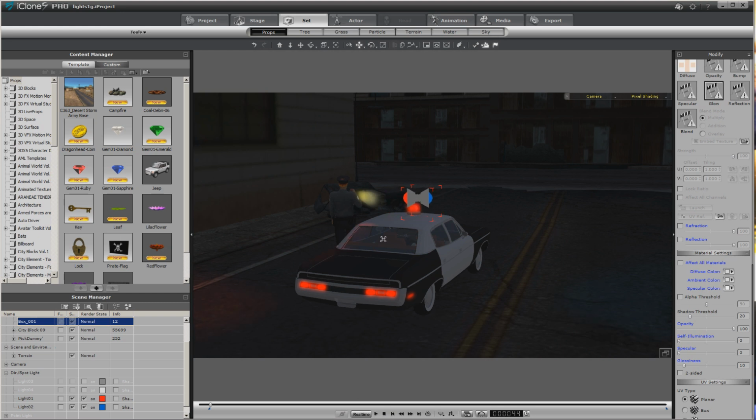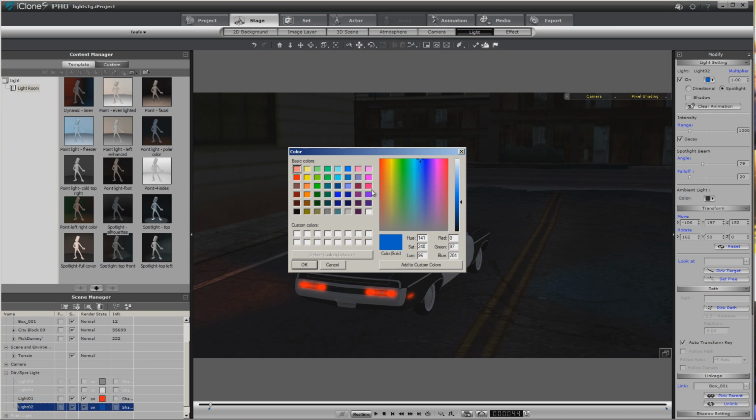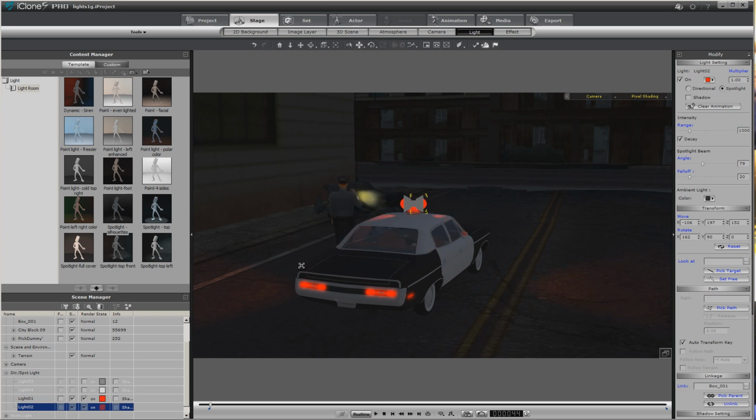Now we can get a little closer. Also, this is an old-fashioned light with red on both ends, so all we have to do is just come in here and change this to red. And you just center it and set things to your preference. And if you wanted to, you could attach that dummy to this car and it'd move with it.